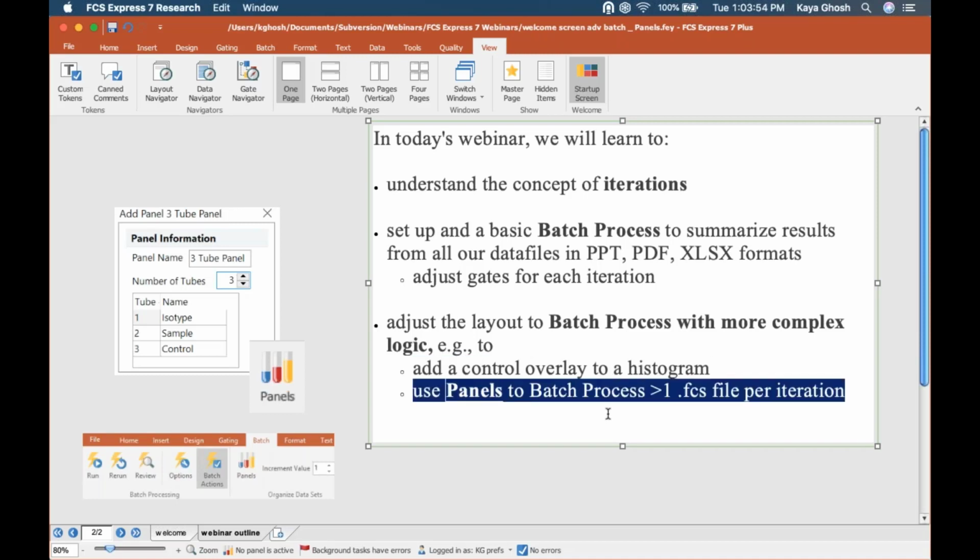And then lastly, I'm going to show you how to use panels. Panels are a feature that will allow you to batch process more than one FCS data file per iteration. An example of that is, let's say you're acquiring data files from 20 mice. If you just had one FCS data file from each of the 20 mice, you would do a basic batch process.